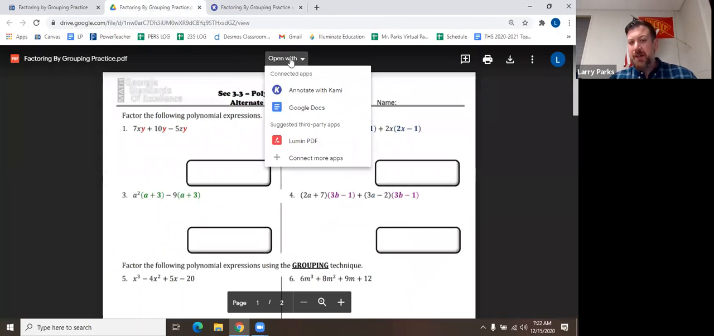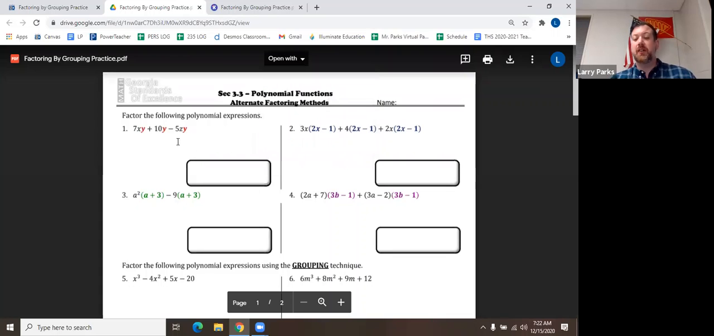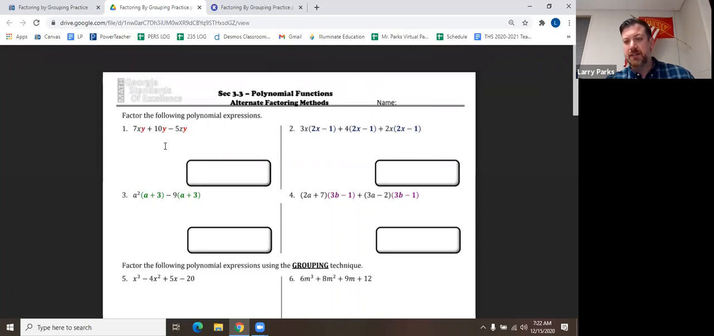If you don't have Kami, you could go to connect more apps, and you will find Kami that way. You could also use DocHub. Or another way to turn in your work is to just print this off if you have a printer, or you're more than welcome to just copy down the problems on paper like we used to do. So that is completely your choice.